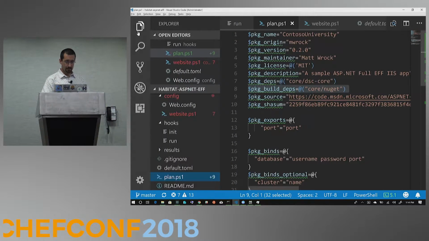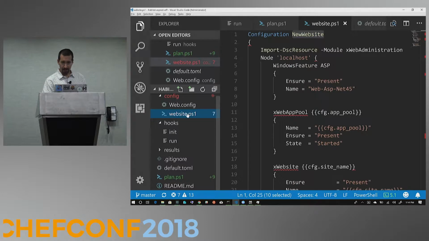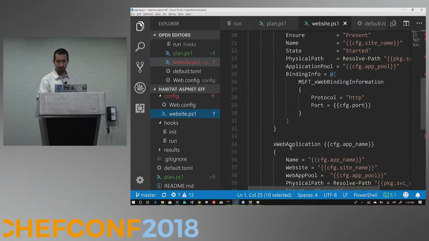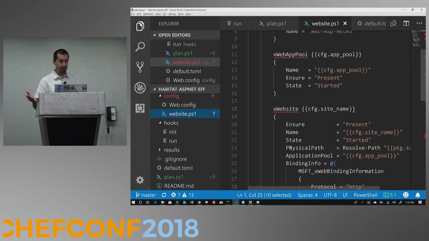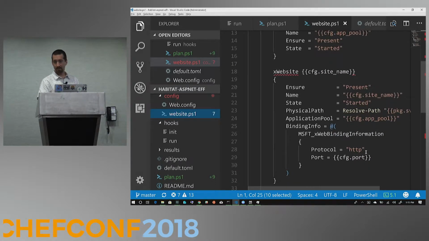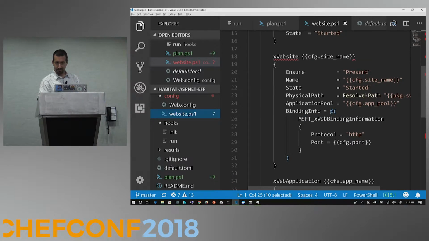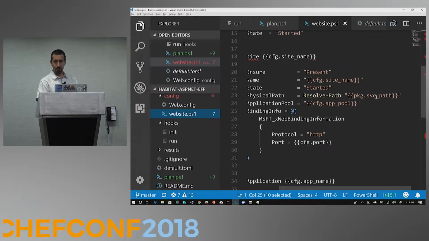If we look in our configuration directory, we have a file called website.ps1, and this is basically a DSC configuration. This is going to set up our web application pool. It's going to set up our website. It's going to set up an application folder. This is all a template because it's in our configuration directory. We can use all of the Habitat handlebars templating. So this will swap in the name of the site that we have configured. It'll swap in the port that we have configured for this to run on, and the place on disk where our code will actually sit.